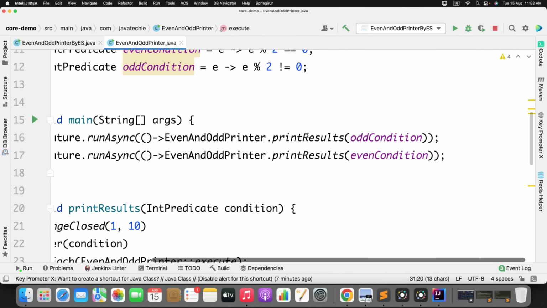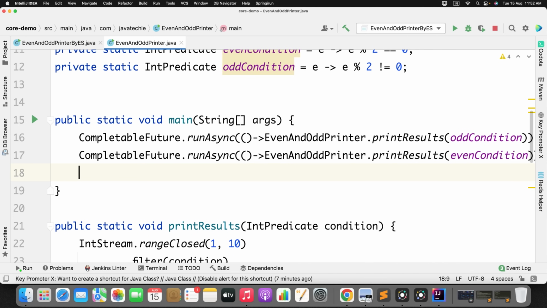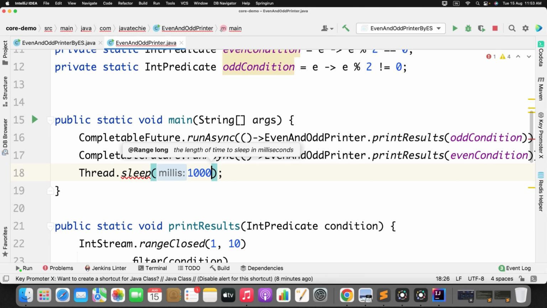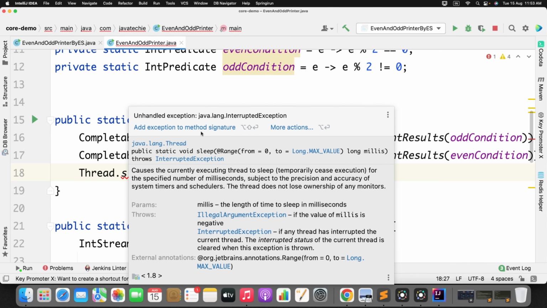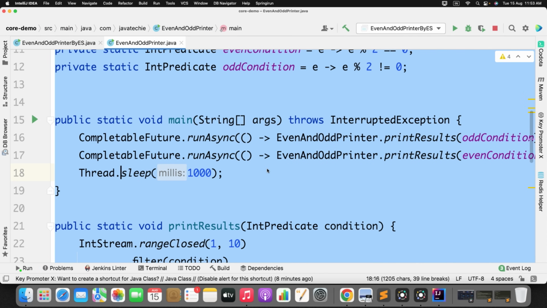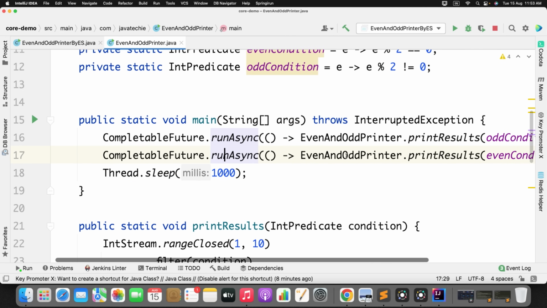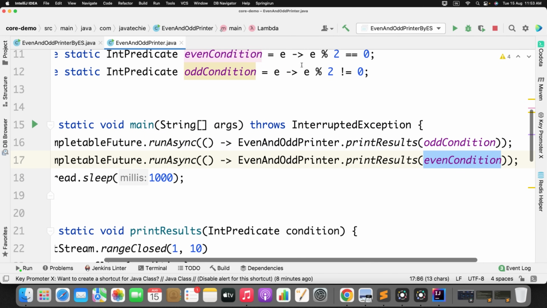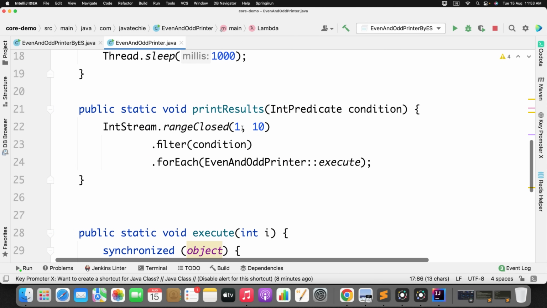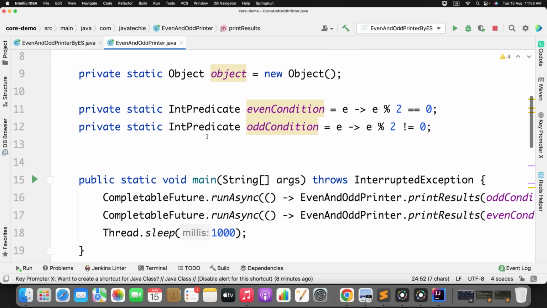Now all good. Next, we just need to sleep this thread for a couple of seconds. So I'll just use Thread.sleep. Now just add the exception to the method signature. That's it. This will create two different threads and execute based on the condition we have specified, loop, apply the condition and call the execute method. So let's run it and verify whether it is working or not.